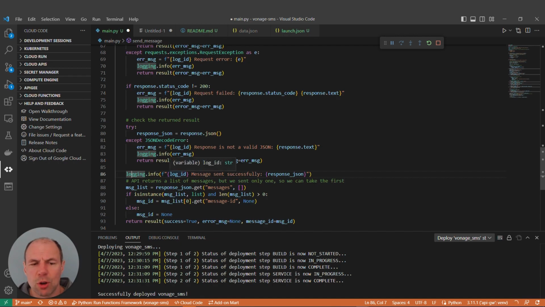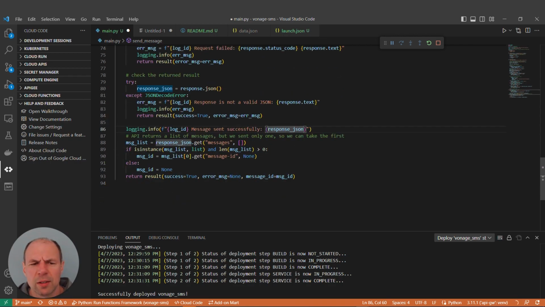And here's the part which is fine, how we expect things would go. So we just log a message, we log the whole structure received from Vonage, and we extract the message ID from the structure received from Vonage, and we return success with that message ID. This is it.